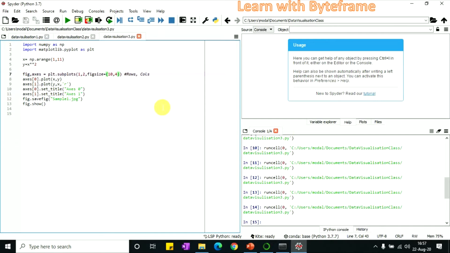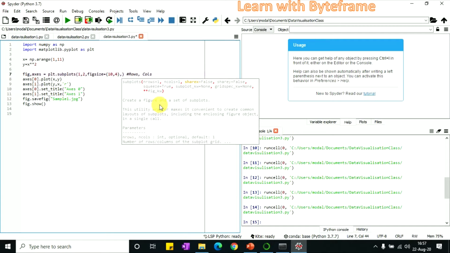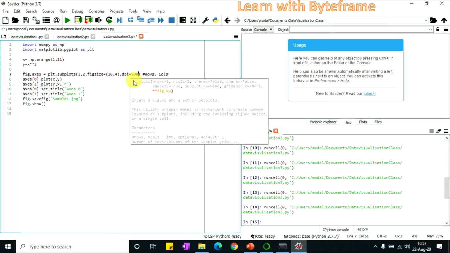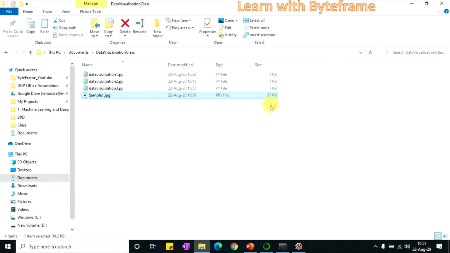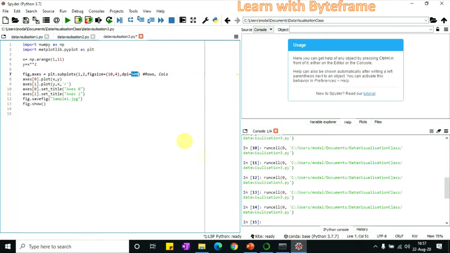Here in this subplots, we have to add one more argument: dpi is equal to 500. The more count you give for the inch, the more number of dots you give in the inch, the much more clarity it's going to give, and the image size also will increase. Currently the size of the image is 37 KB. Let us run this program and see how it is going to change.